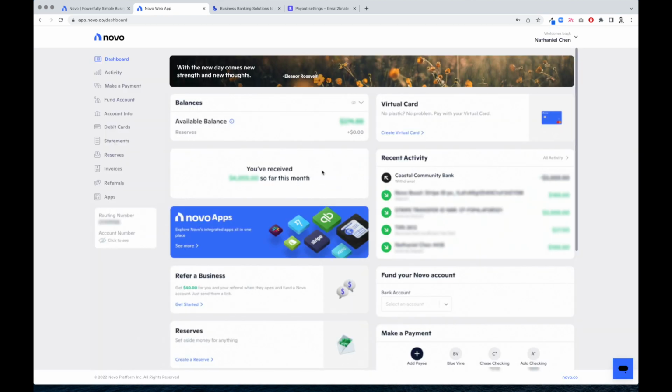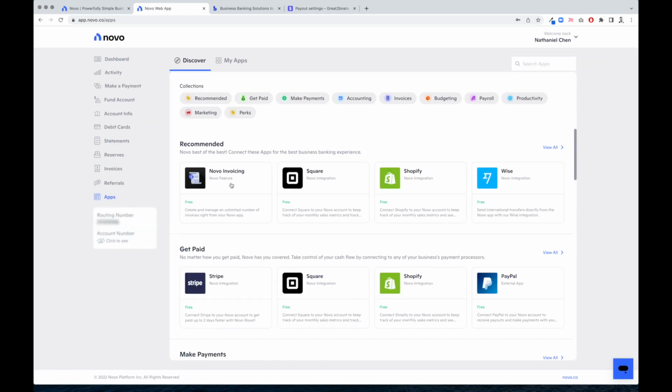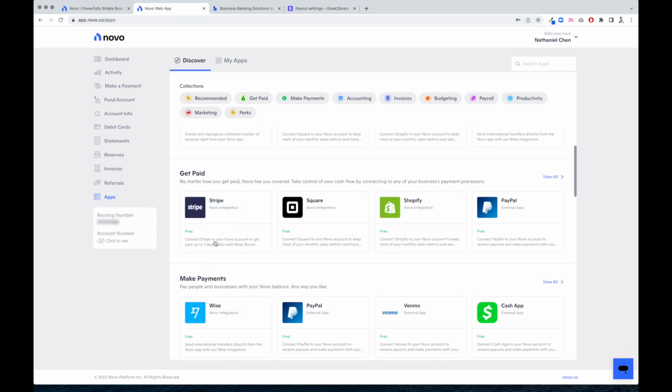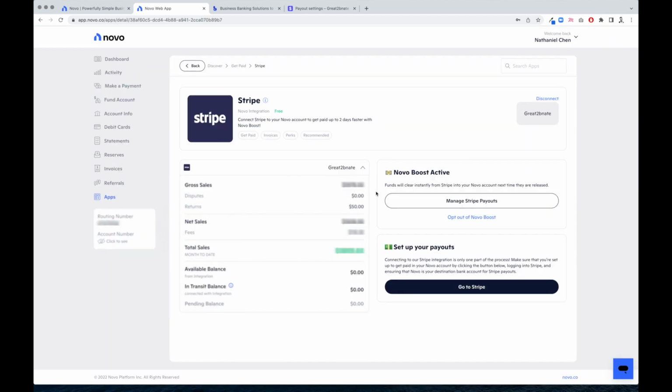All right. And so now that we have successfully logged in, the good thing about Bank Novo is that you can actually add applications here, okay? Like Novo invoicing. I use that to invoice a business that comes in, and it's free invoicing, and the money comes directly into Novo. And then of course, Stripe. Connect Stripe to your Novo account to get paid up to 2 days faster with Novo Boost. I don't really experience the boost personally, but that integration does exist. You see, I have it connected, and they have just a little bit of a discount right now.